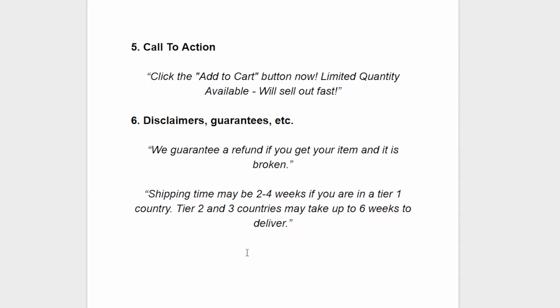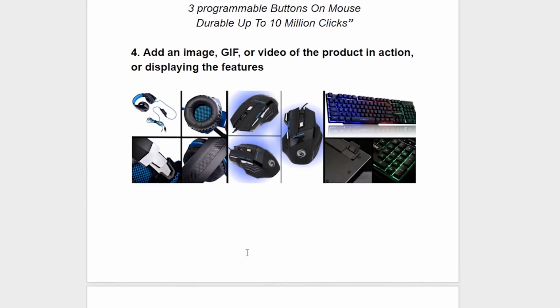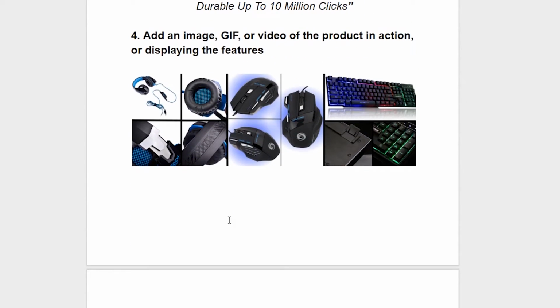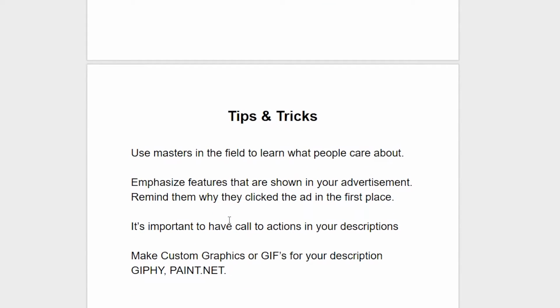Now you can do whatever you want with your description, right? You can put the call to action as number 4 and then put the image below the call to action. You don't have to follow this step by step, but it's kind of what I do. If I were telling somebody how to make a product description, this is the guide that I would send them. Use masters in the field to learn what people care about, right?